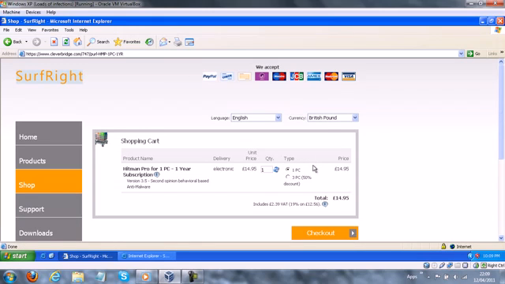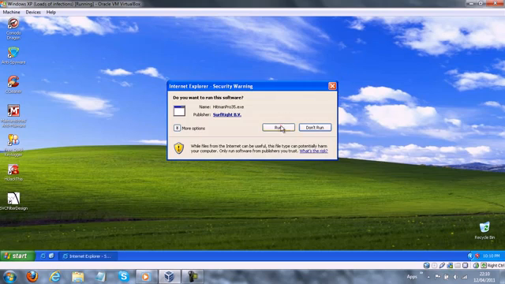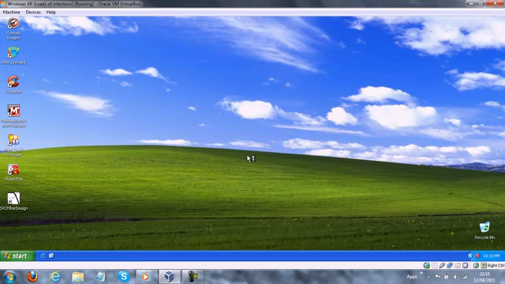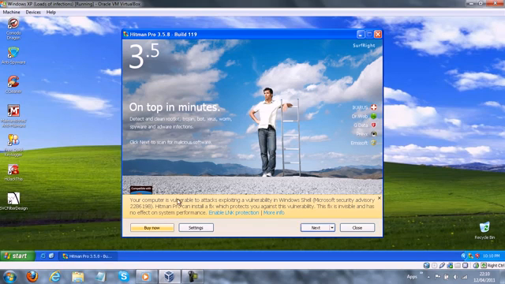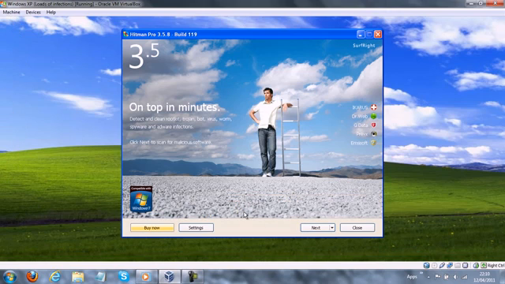For the British pound, it's £14.95. That's all it costs. It's pretty good. Pretty good little program to have on hand. Oh yeah, that update thing.